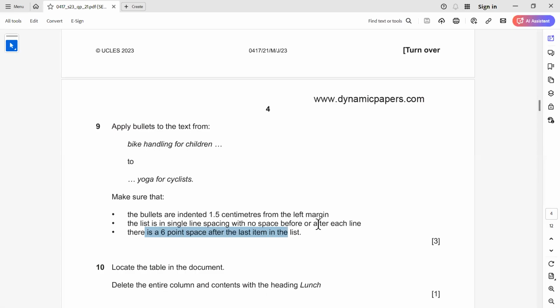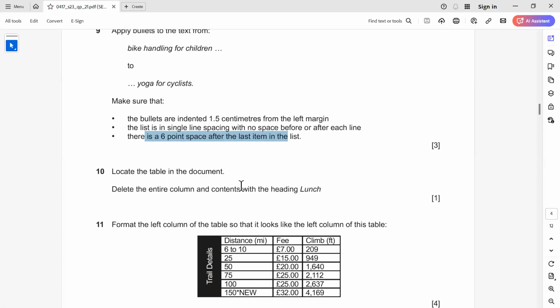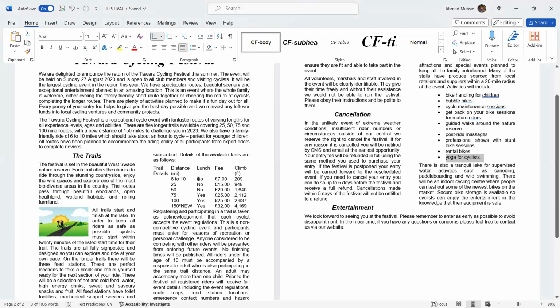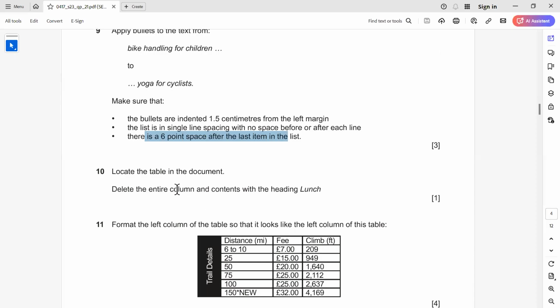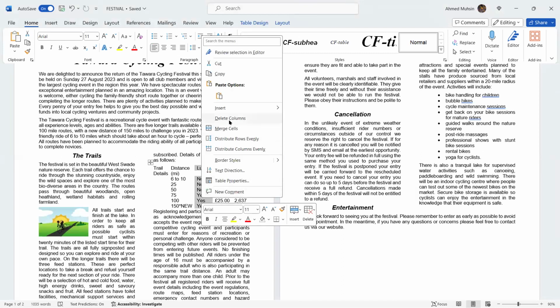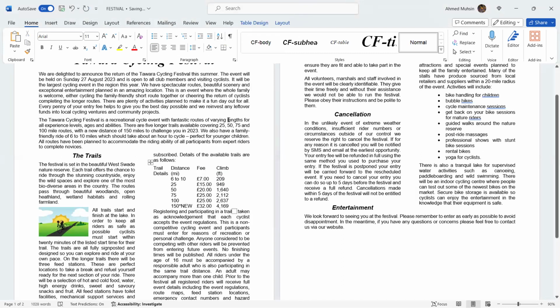Okay. Moving on, locate the table in the document, delete the entire column and contents with the heading lunch. Where do we get the table? The table is over here. So this entire column we need to delete. Let me see if I can select all these values. Right click and say delete column. So the lunch column has been deleted.